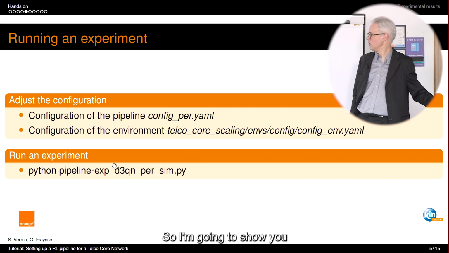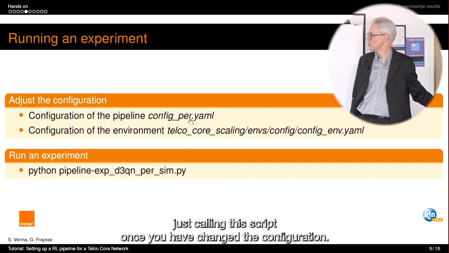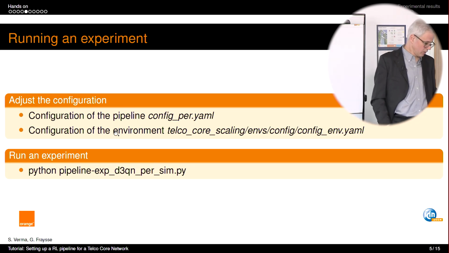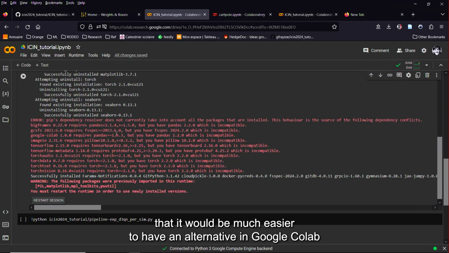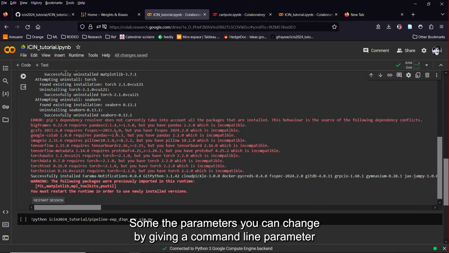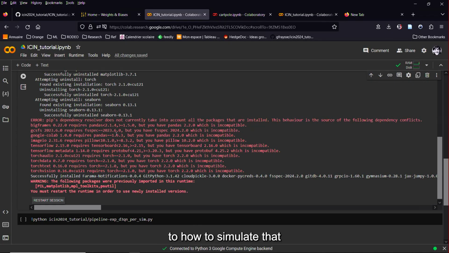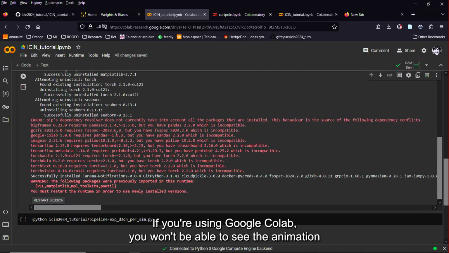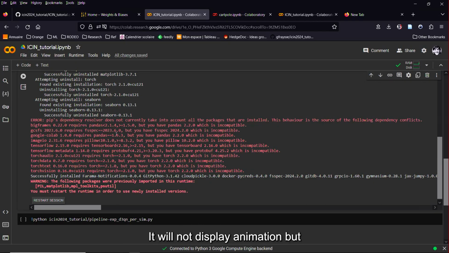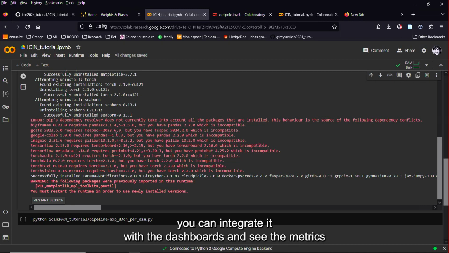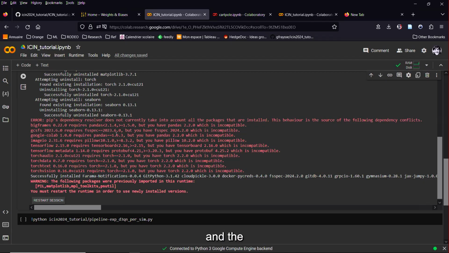To run an experiment, I'm going to show you just calling this script once you have changed the configuration. But because we realize it would be much easier to have an alternative in Google Colab, some of the parameters you can change by giving a command line parameter. I will show you how to simulate that. If you're using Google Colab, you won't be able to see the animation that I will show because of the limitations of the environment. It will not display animation, but you can integrate it with the dashboards and see the metrics and the evolution of the training on the Weights and Biases page.